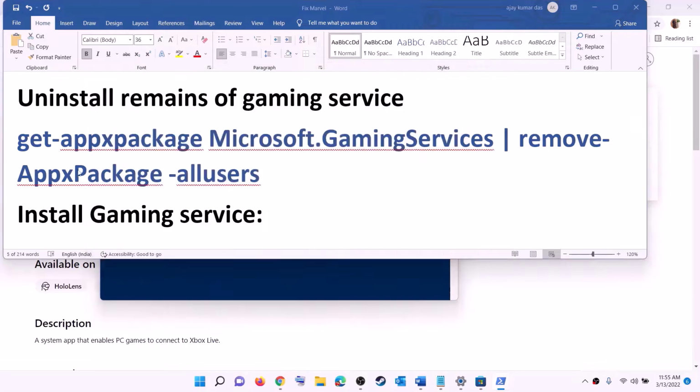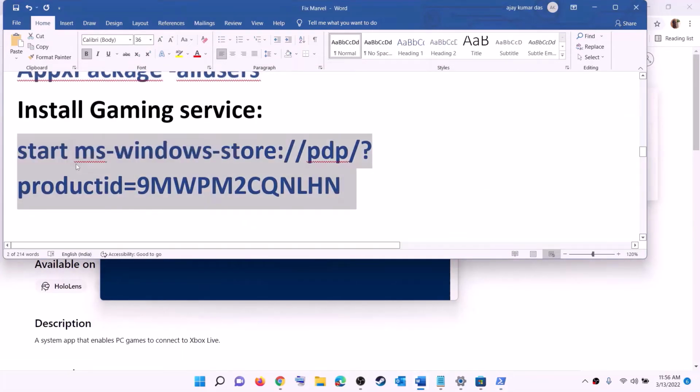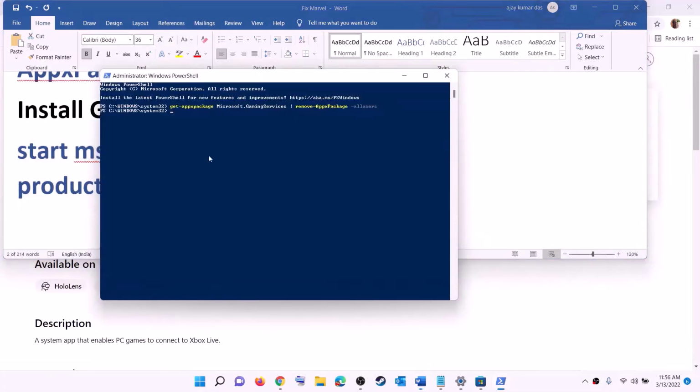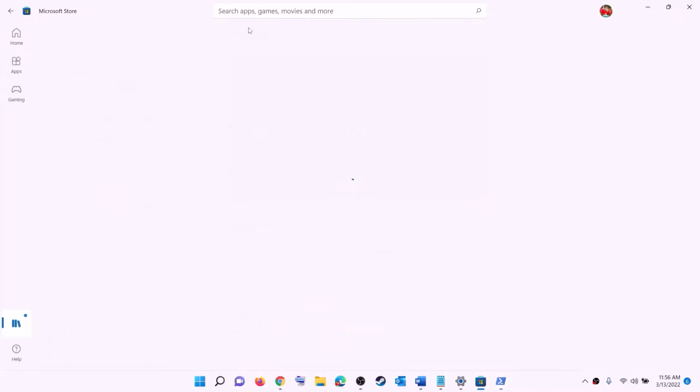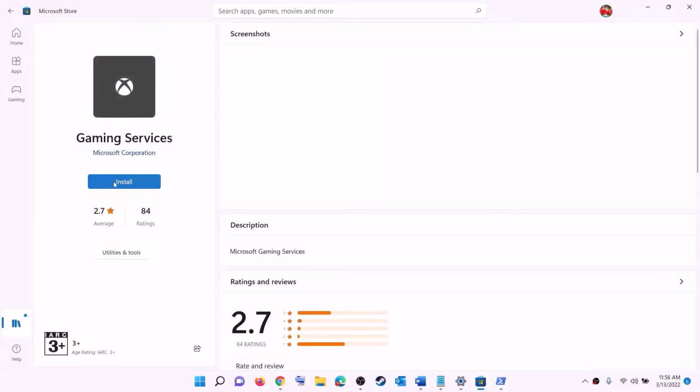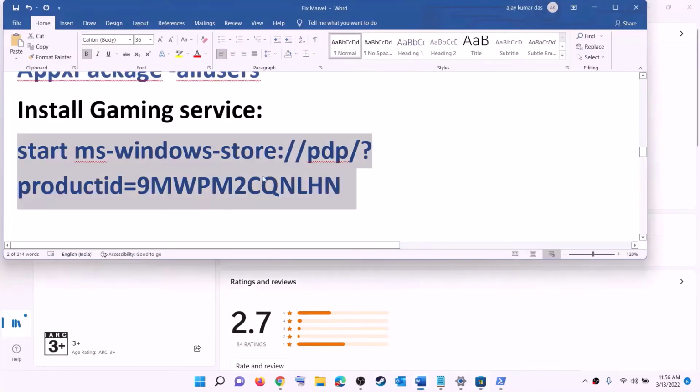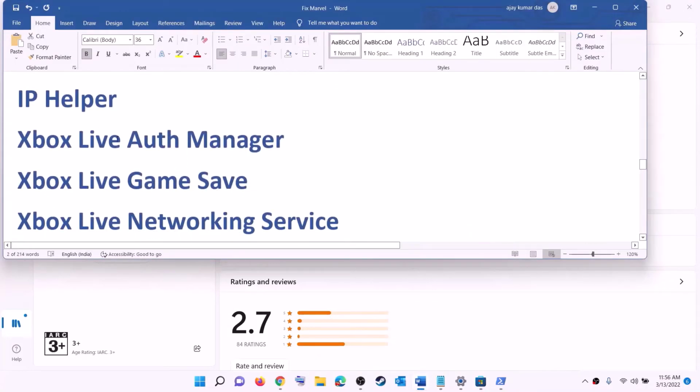And once done, now copy this command. Paste it on the same window. Hit the Enter key. This will open Microsoft Store on your computer, and you will see the install option to install gaming services. Click on Install. Click on Yes to allow and let the download complete. Now, once the download is complete, you can open Microsoft Store or Xbox app and then try to install the game. Now, the next step is to start all these services.